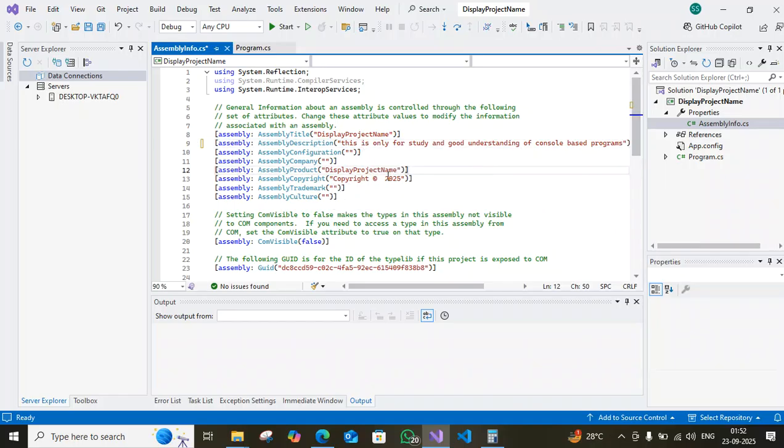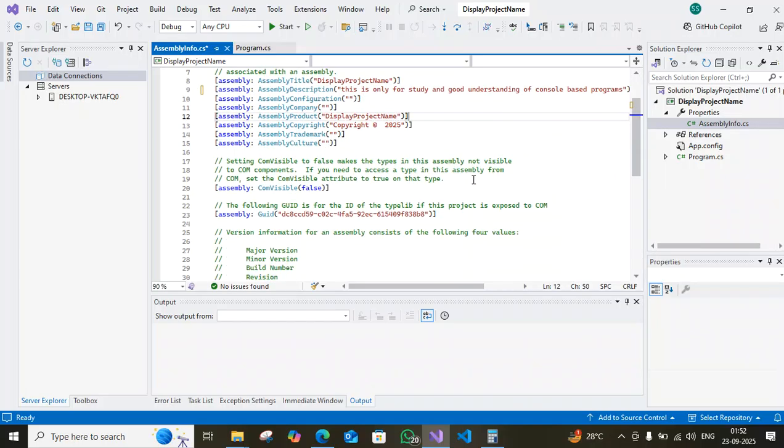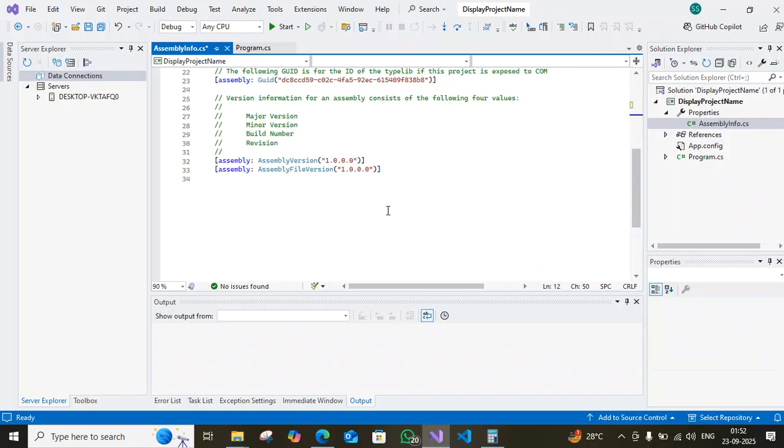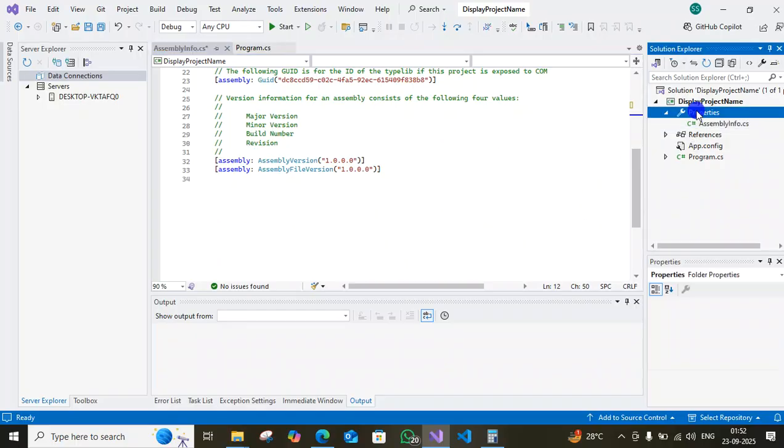Okay, copyright is correct. All right, so these fields we can just change based on our client requirement. And if we do some changes in the program after creation, then we can use these versions. It started with 1.0.0.0, and we can change the versions according to our implementation in the program.